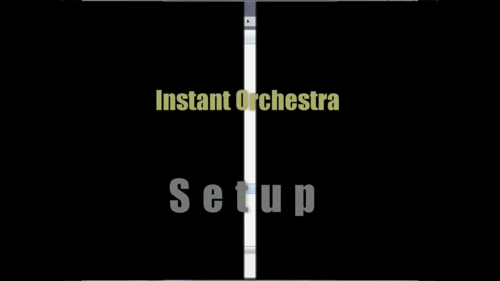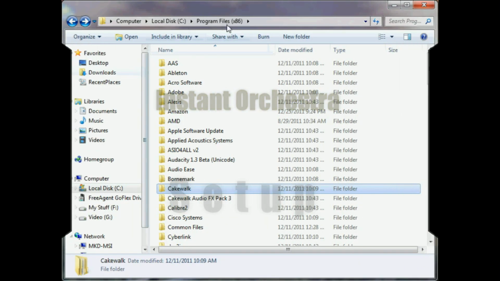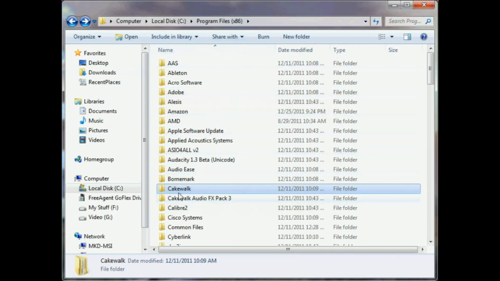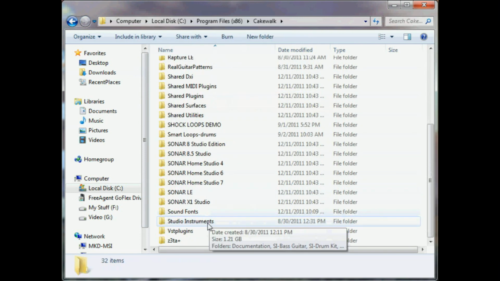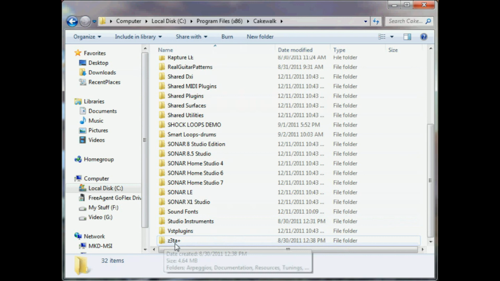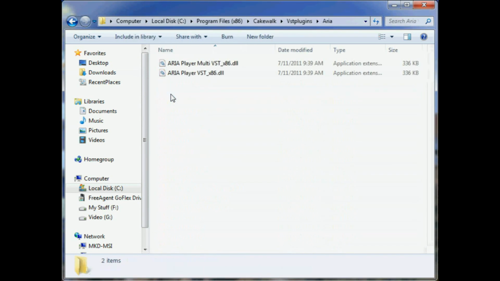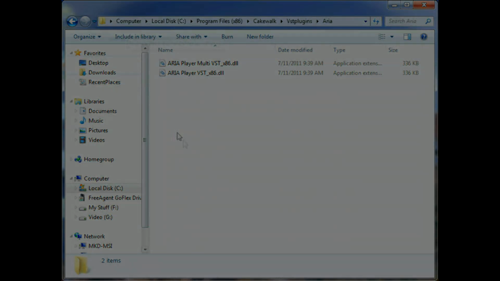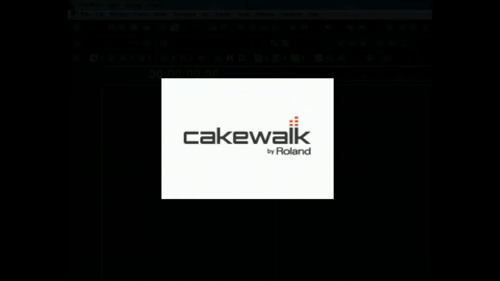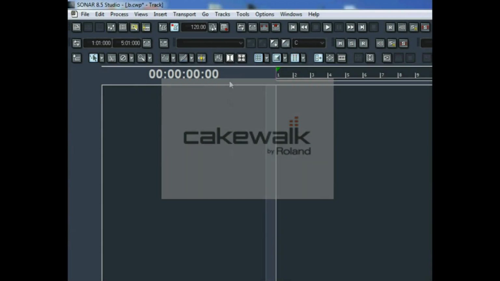Aria is the VST instrument which plays Instant Orchestra and all of the Garritan libraries. In the folder for your recording program, you should have a VST folder where all of your plugins reside. This is where I had the installer place the Aria VST DIL files. I use Cakewalk Sonar, but all recording programs have the same basic functions.